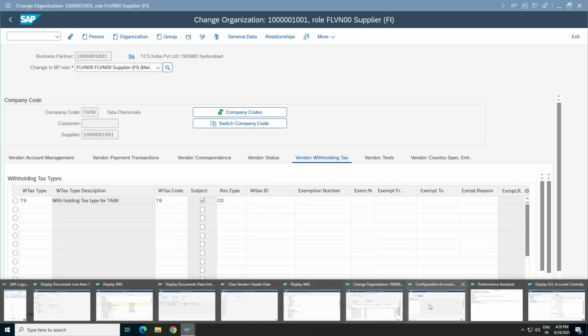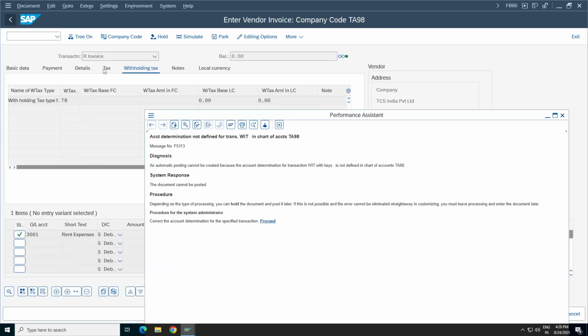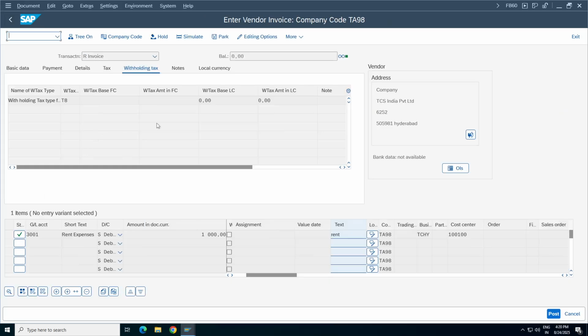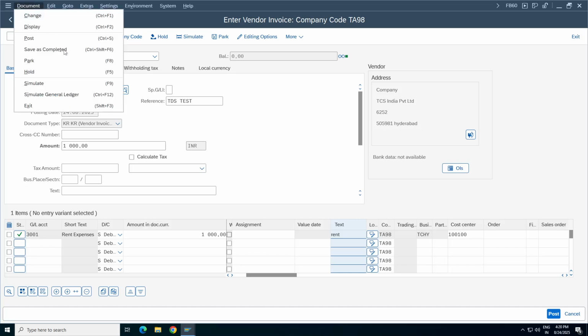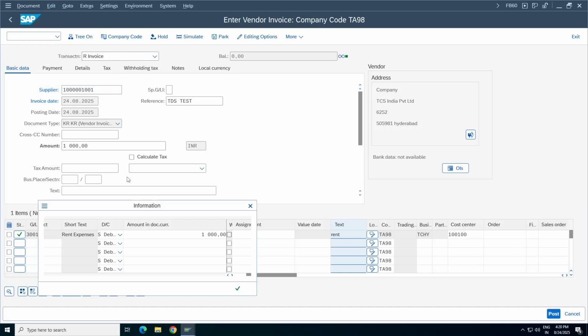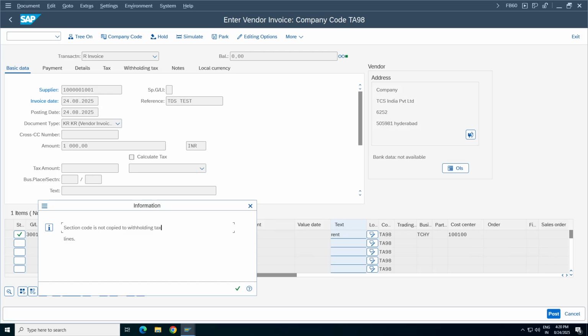Okay. Sorry for that. I'll close this account determination transaction. I'll come back to the error. So go back to the basic data here. So document, simulate, section code is not copied to withholding tax line.